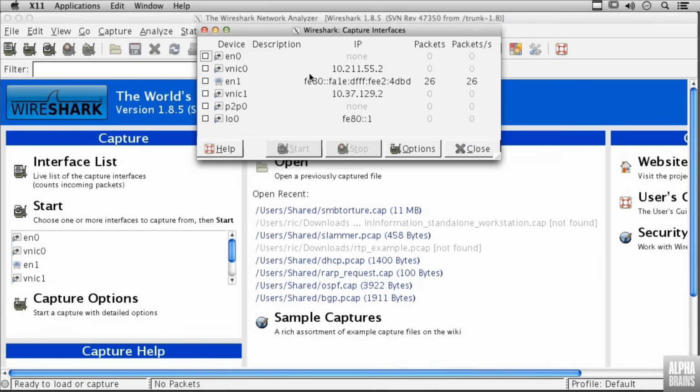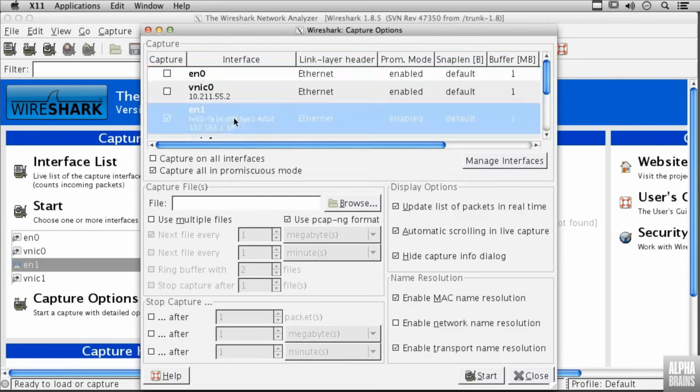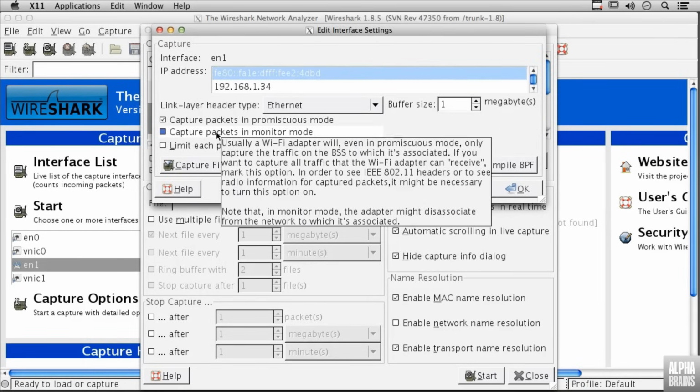So I'm going to bring up my interfaces dialog, and we're going to take a look at options here. I actually need to pop this open, so I double click it, and you'll see there's a checkbox here that says capture packets in monitor mode. If I'm using promiscuous mode, I can actually see all of the data that's out on the network, whether it's destined for my machine or not.